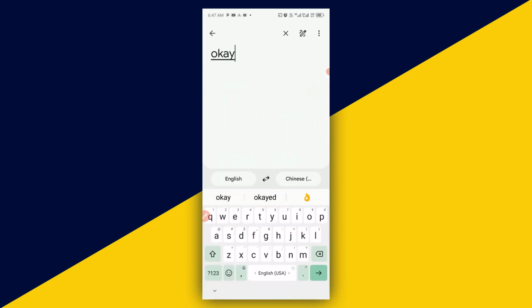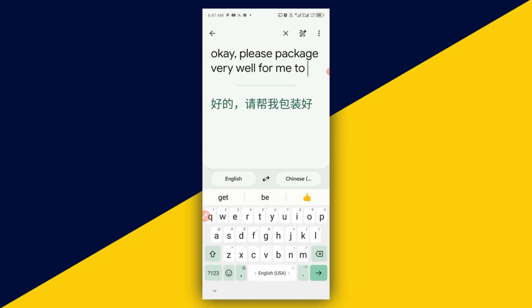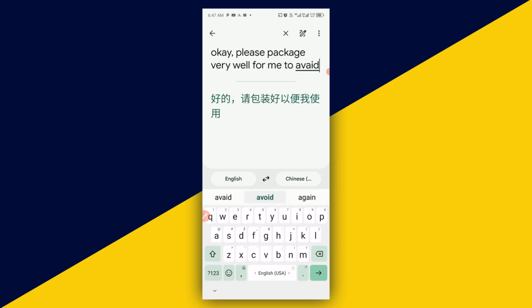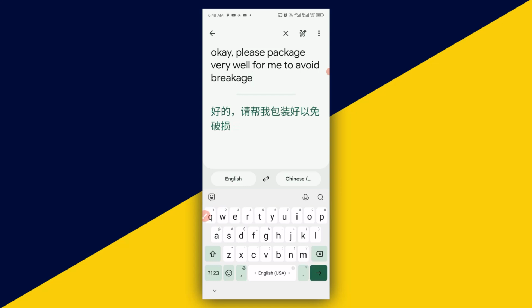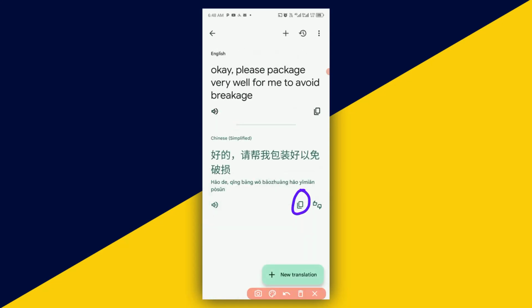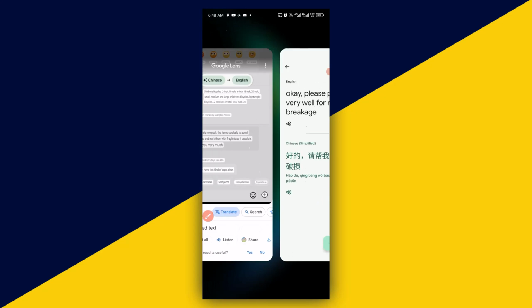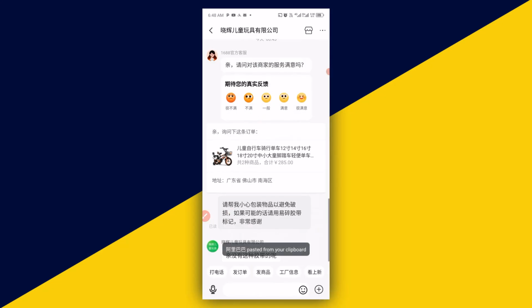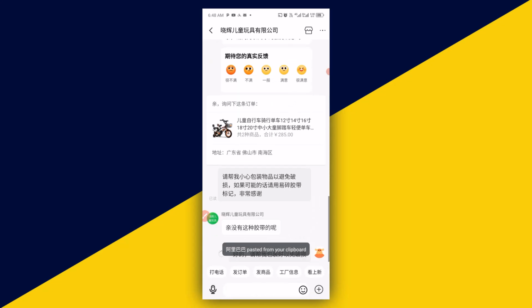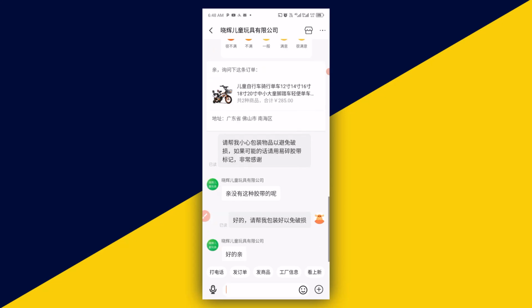I will say, okay, please package very well for me to avoid breakage. Just like so. Then I'll simply click on here to copy. And I'll go back to my 1688 shopping app, just like so. I'll click and hold down, paste, and I'll send again. So it's as simple as that. So basically, this is how to chat, how to buy from a supplier on 1688, complete guide.